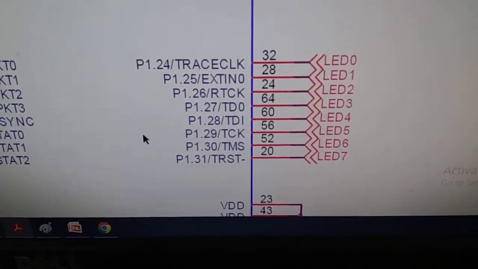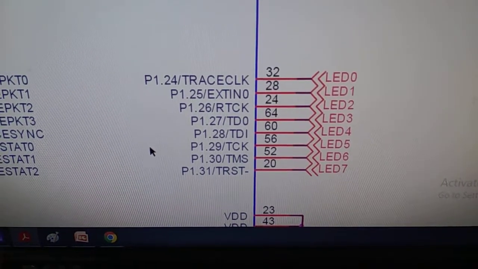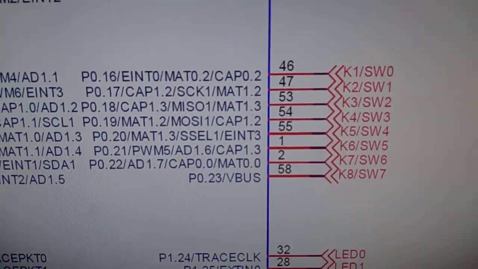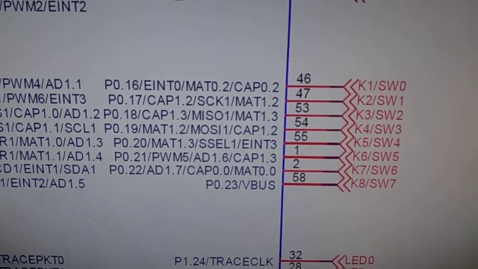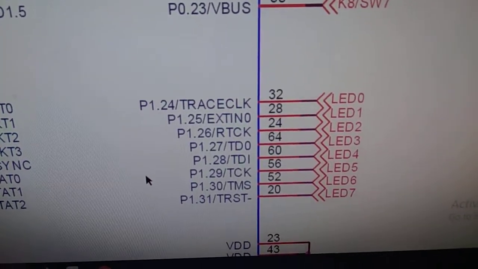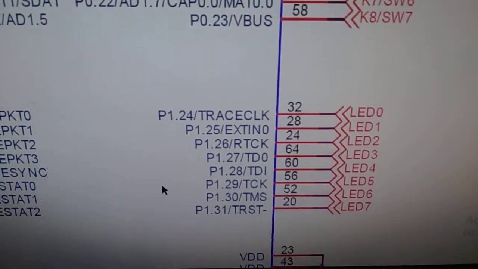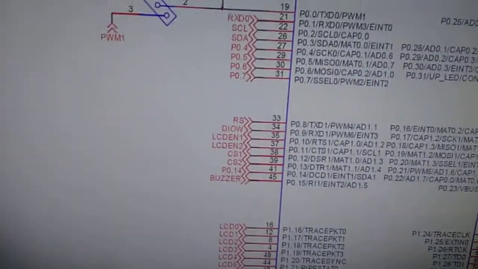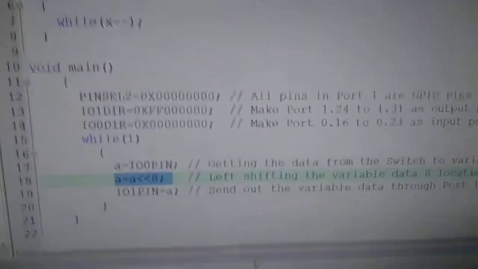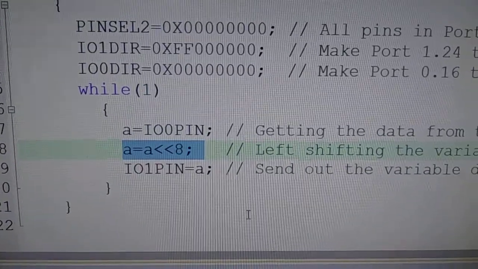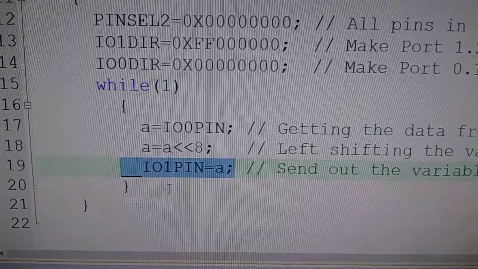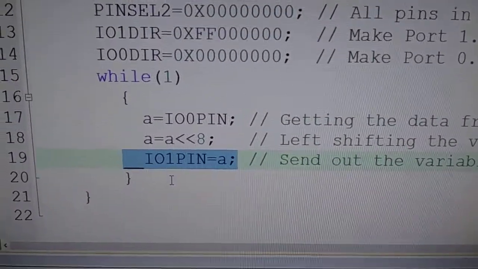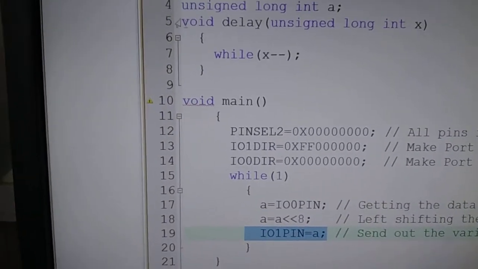So the LEDs are connected to the higher order 8 bits, but the switches are connected to P0.16 to P0.23. So after reading the value from port 0, doing an 8 left shift will make us send out the data directly to port 1, as we see here. With this understanding, the coding is done, and after 8 left shifts, the A variable content is moved to port 1 of the LPC2148 microcontroller. When we simulate it, we can understand a little bit better.